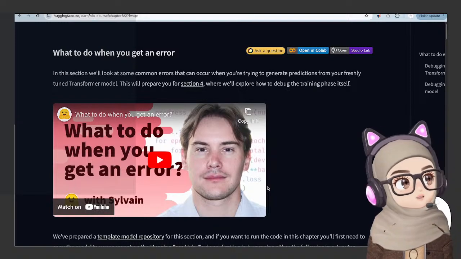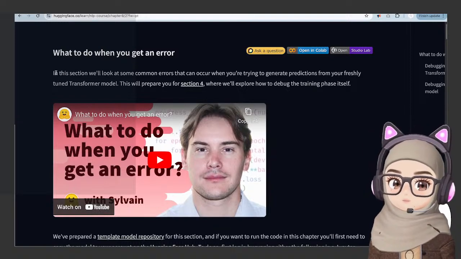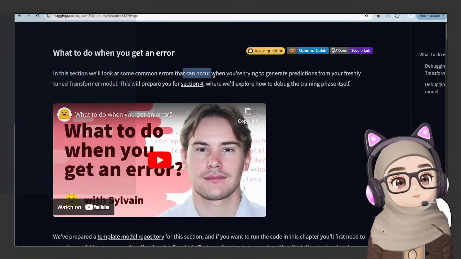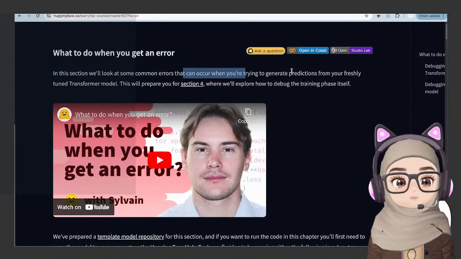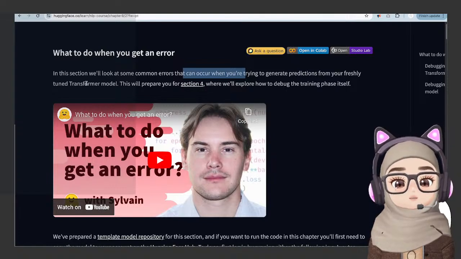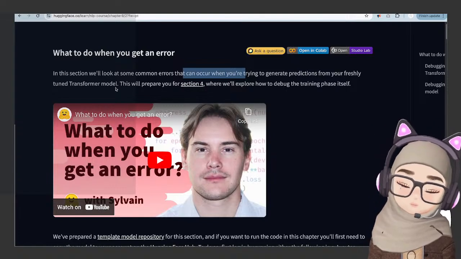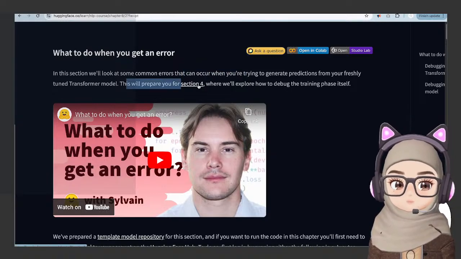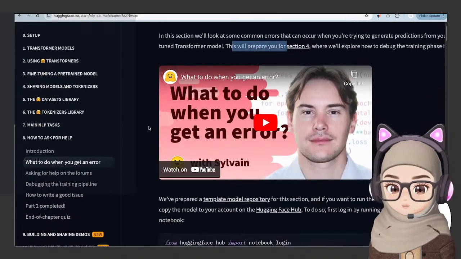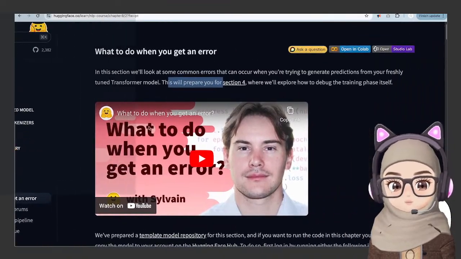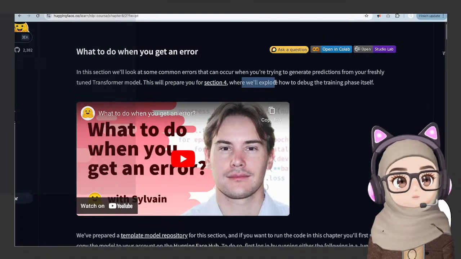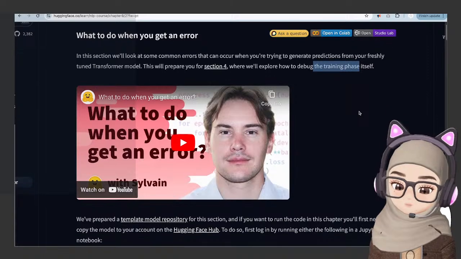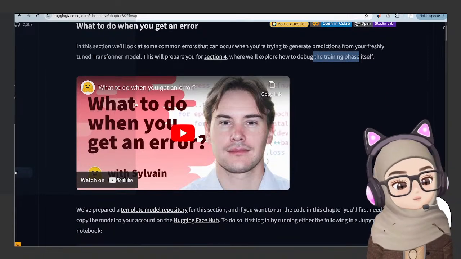What to do when we get an error. There's even a video about it. Okay. In this section, we'll look at some common errors that can occur when you're trying to generate predictions from your freshly tuned transformer model. This will prepare you for section 4. What's section 4? Where we'll explore how to debug the training phase itself. Okay, that is section 4. Sound should be okay. Let's play it.